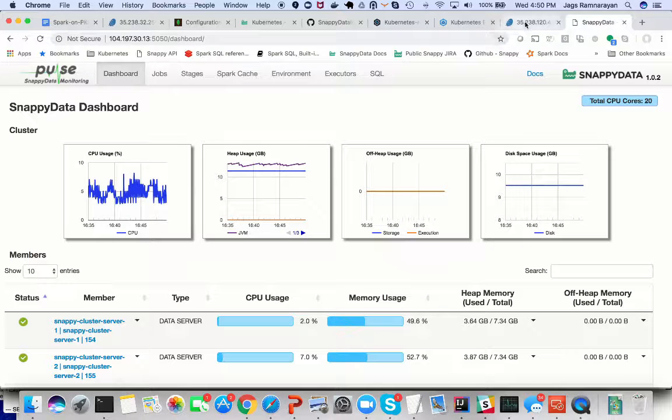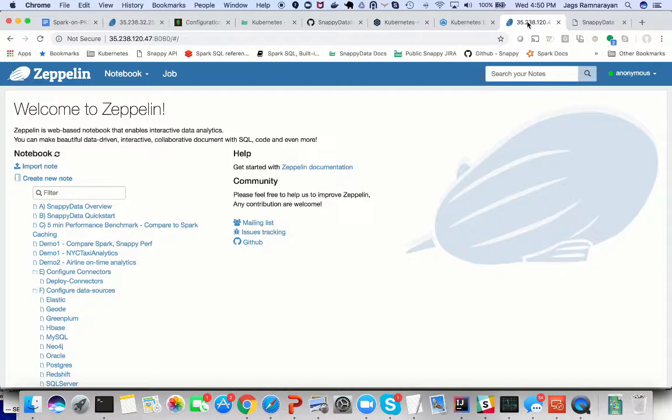And I've also connected to our Zeppelin server environment. So here is the Zeppelin server environment. Let's first look at setting up our data sources.